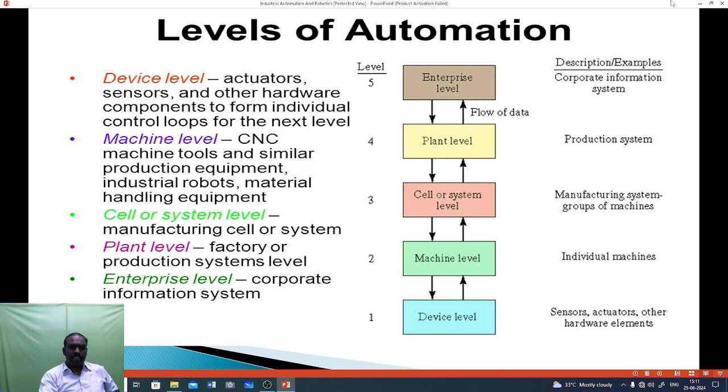At the lower levels, unit-level operations can be done. At cell and system level, various plants use the systems, such as manufacturing system groups of machines and individual machines, production systems, various plants, and enterprise systems, the corporate information system, which is the overall methodology of the whole company.